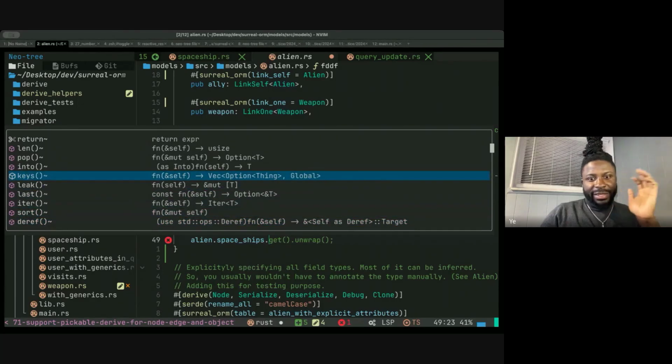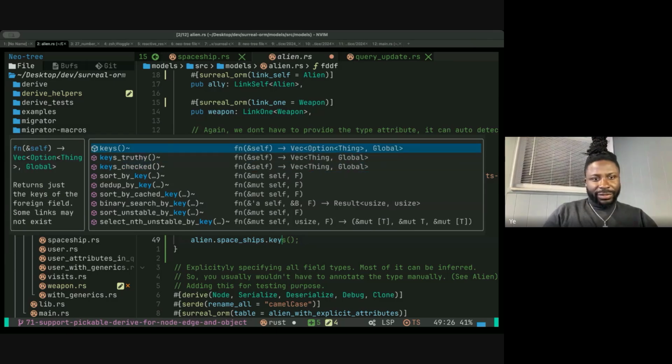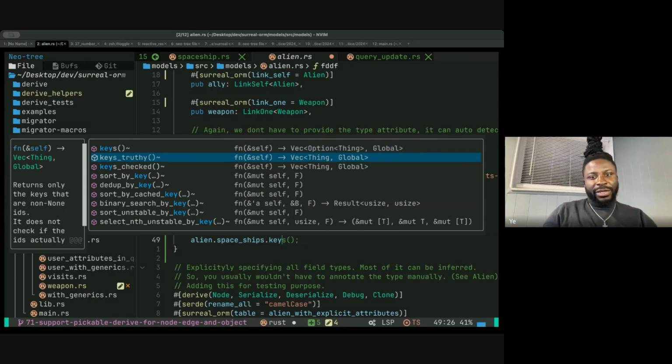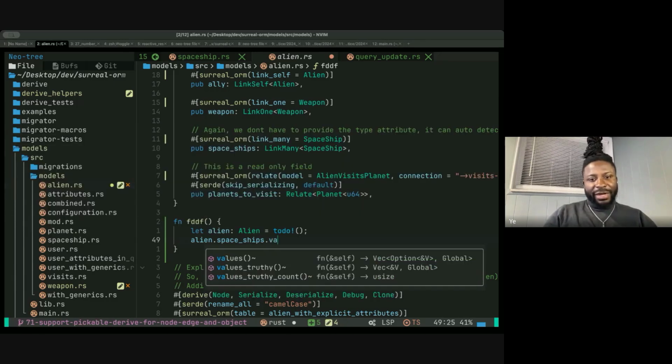So for example, you can get the keys. When you get the keys, it gives you the IDs. Because some of the IDs can be nullable, this returns the keys, basically the IDs of the foreign table. Then you can use keys truthy. Keys truthy filters out the nulls, the null IDs, and I believe keys checked returns only the keys that exist if there is a foreign link. And then you can also get the values.